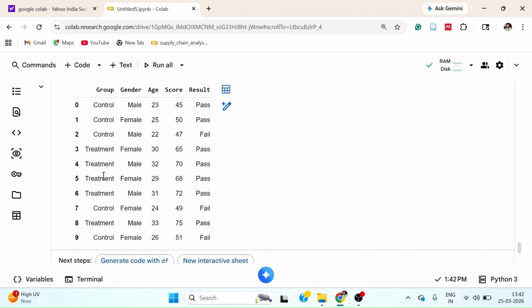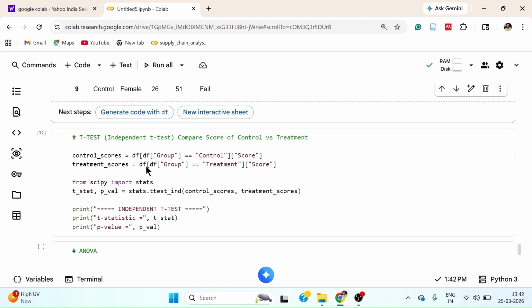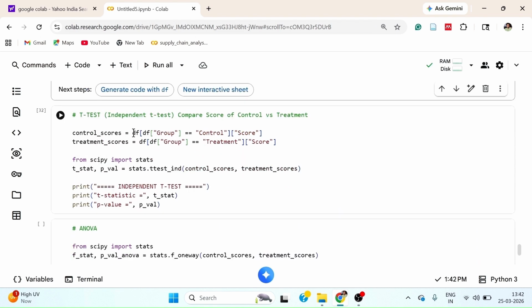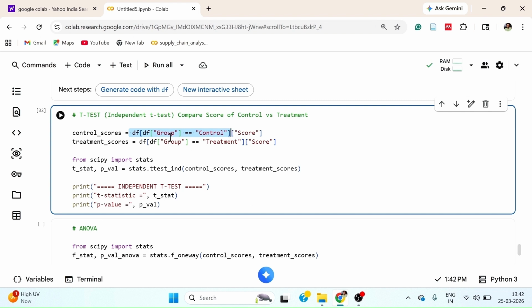So here is the control group and treatment group. We are grouping the control group with score. That means we are getting all the control score data, and we are also getting the treatment score data using groups. In order to create groups, we are just doing df group equals control. Then we are creating a data frame on it and getting the score as well. The same thing goes for treatment also. We are grouping treatment with score and creating a data frame.